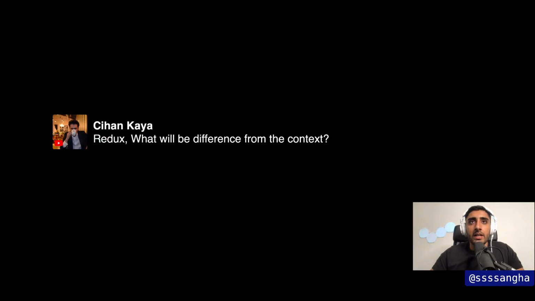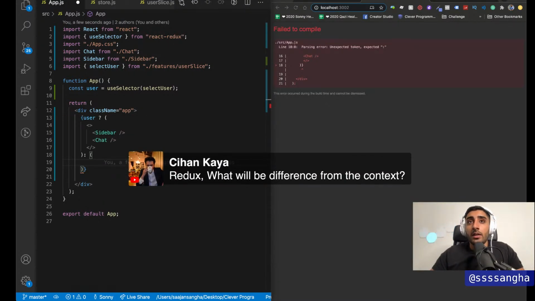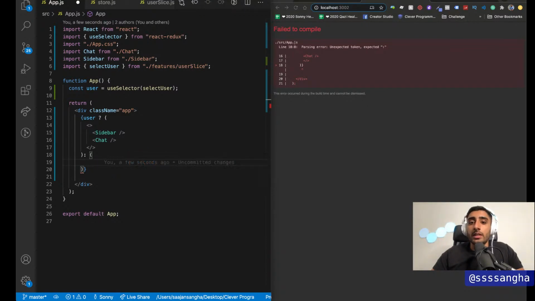So the Redux, what would be the difference from the context? The slices are one thing. Also, the dev tools, it's much more maintainable. Plus, you can have things like middleware and things like that. So it's a lot more production-ready. You can add a lot more to Redux. It's been around for a lot longer.